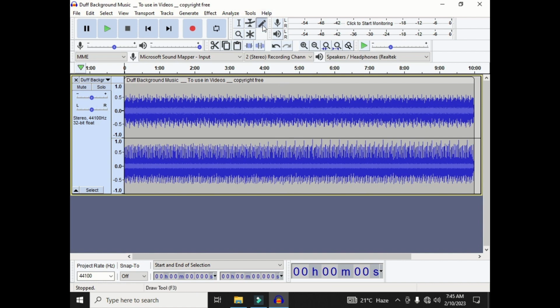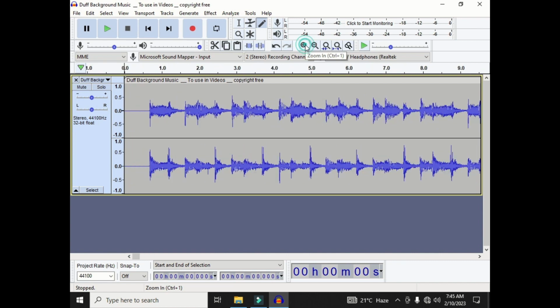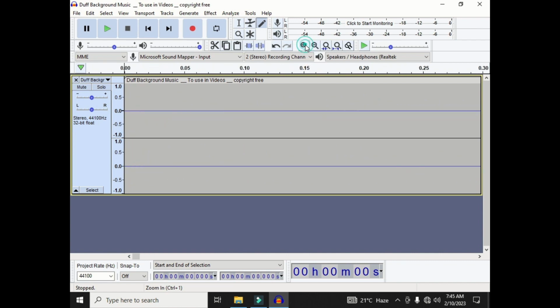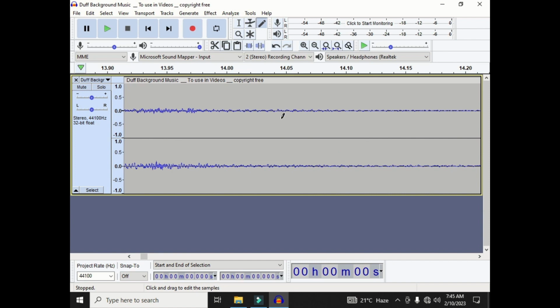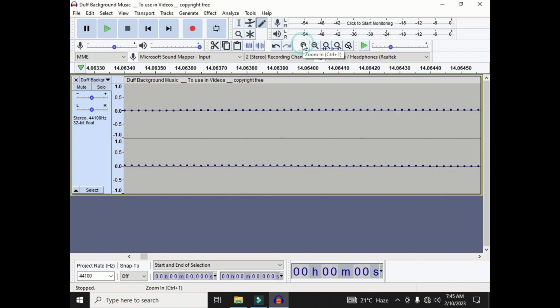Now if we want to use draw tool, we have to zoom in our track as much as possible. Now you can see that this is not still working, so you have to zoom in more. Here you can see that we are able to use our draw tool. In this way you can play with your audio file at the very depth level.